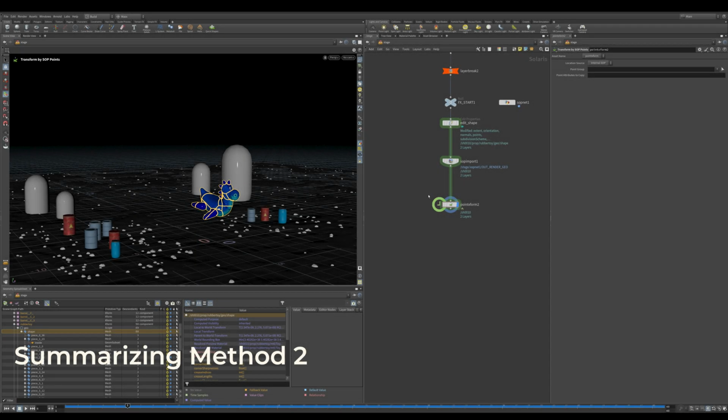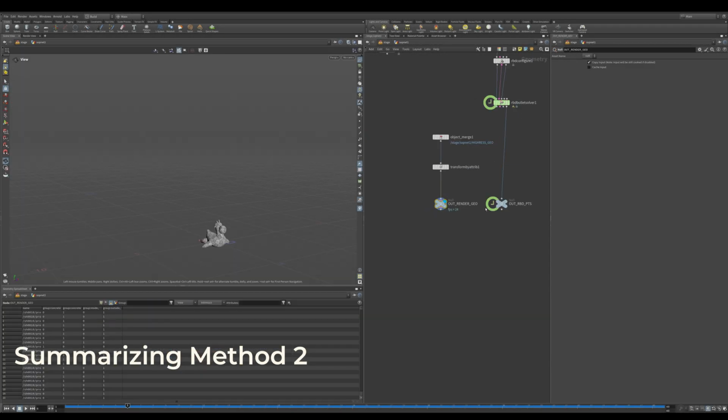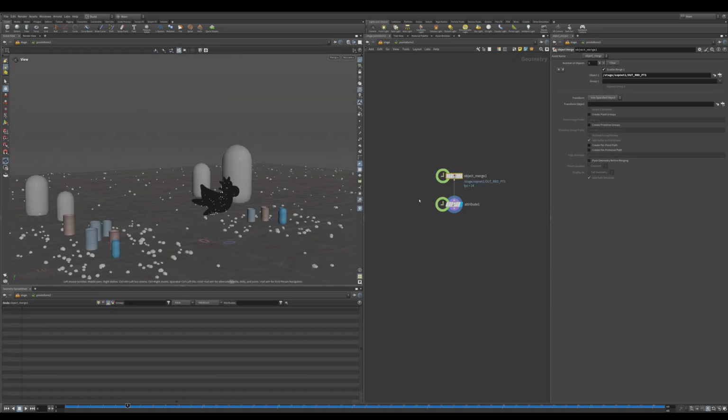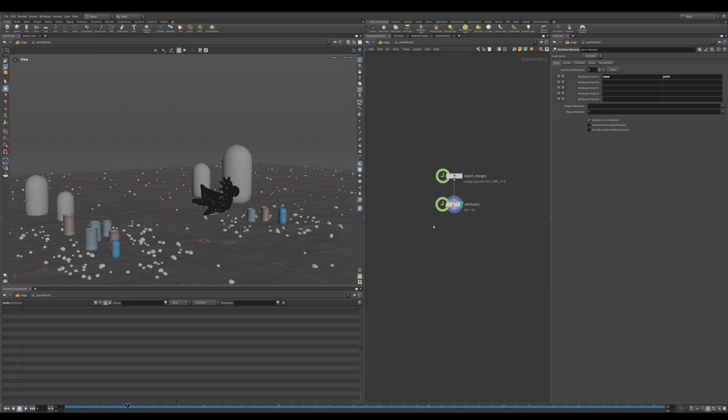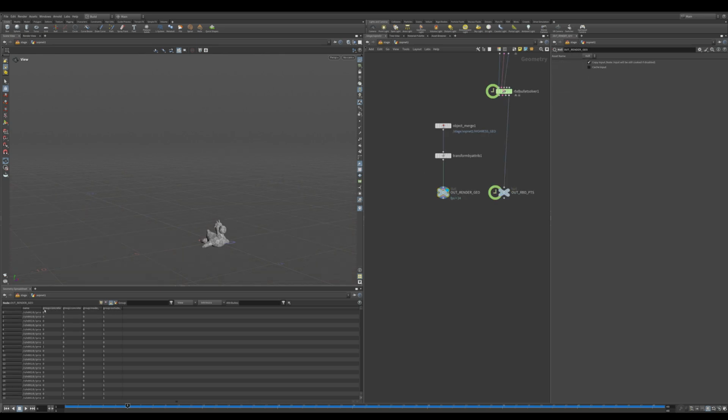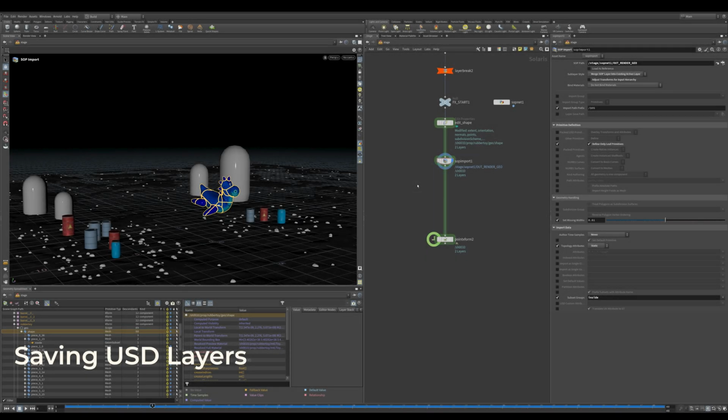So just to summarize how we use this node: you take the points output by your RBD simulation, you object merge them into the points xform node, and you make sure you have a path attribute on your points that corresponds to the name attributes of your fractured high-res pieces. So I hope that makes sense. Now we can move on to saving our USD layers.